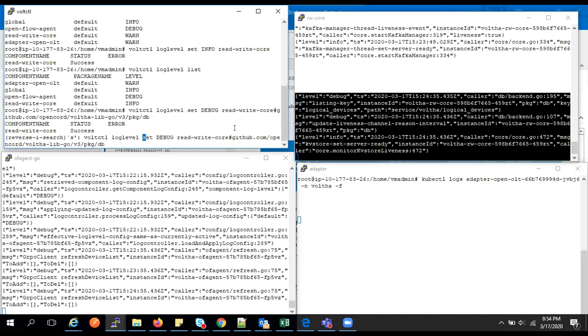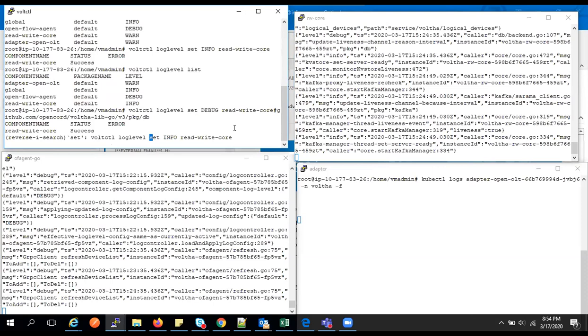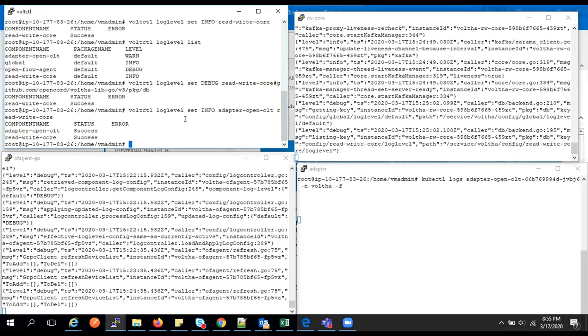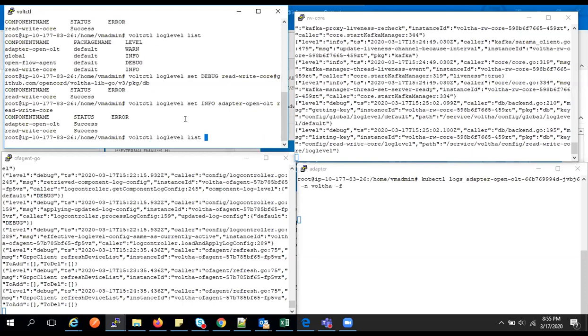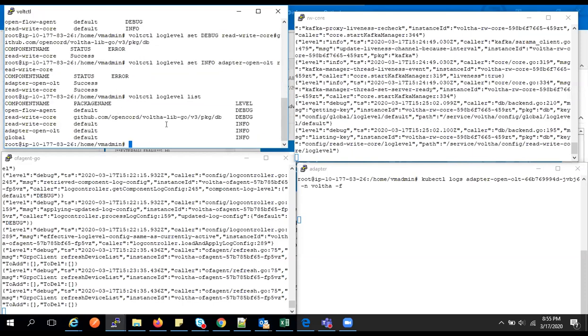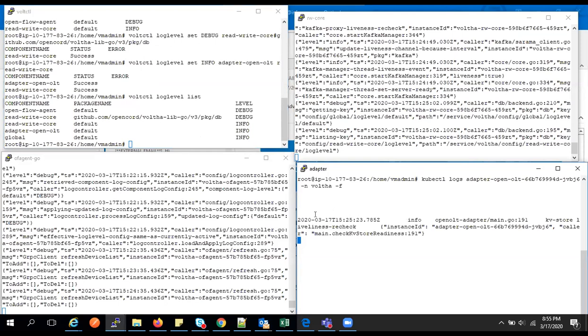So similarly, we can set a log level for multiple components using the command octl log level set, then level, then component 1 and component 2. Then we can list it out to see whether it has changed or not. So you can see that the log level has been changed for these two components, adapter openolt and readwrite core. So we can see the logging started coming for the adapter as well.